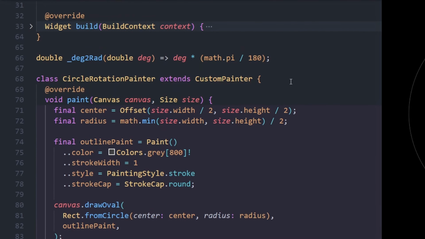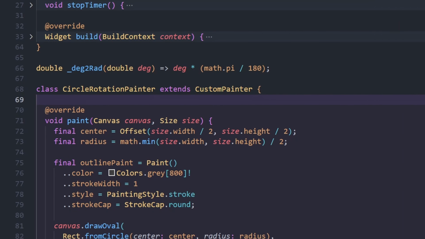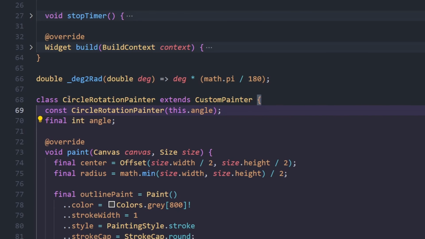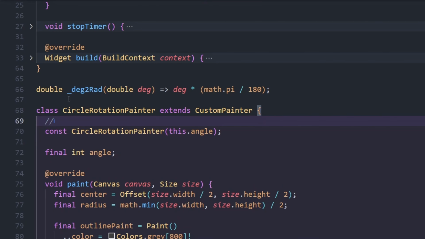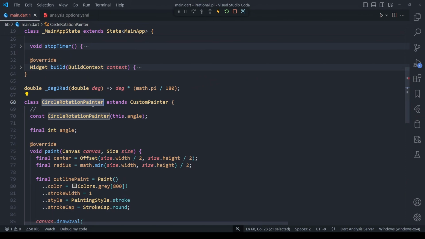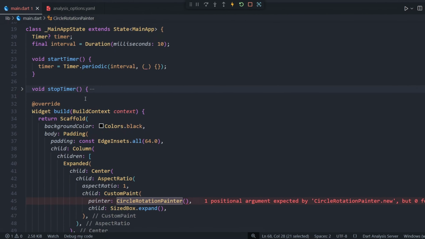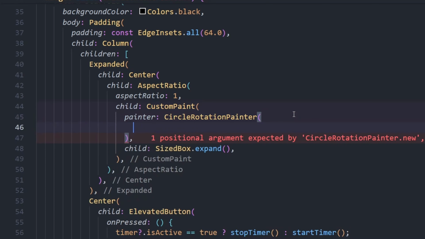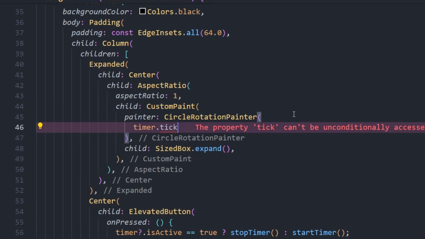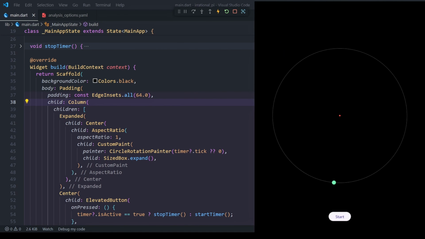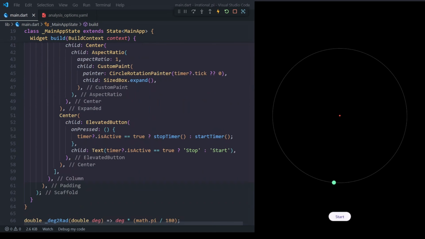So for that I'll create a variable on our painter class and it will be angle, and let's use a constructor to get it from the parent widget. And now let's go to our custom paint where I have used this painter. Here it expects an argument. I will pass the timer.tick and it is nullable, so for the default value I'll be passing 0. Now if I do a hot restart, and start the timer, but hey, this doesn't get rebuilt.